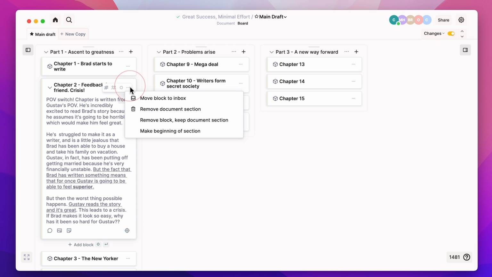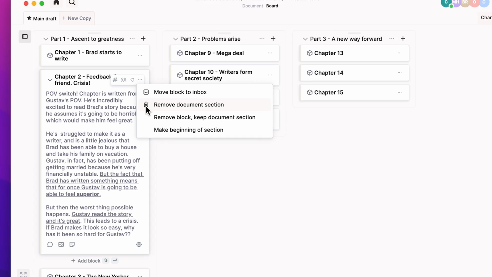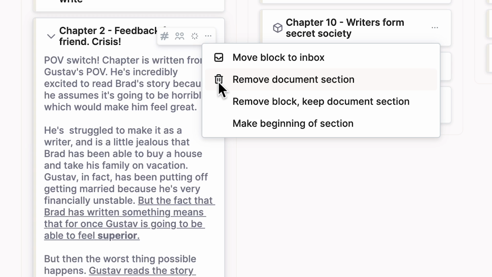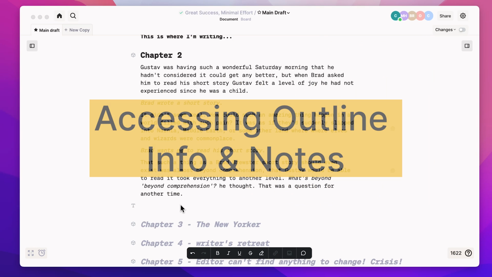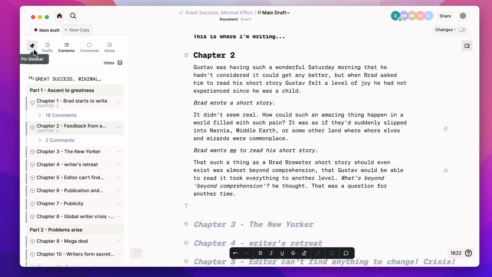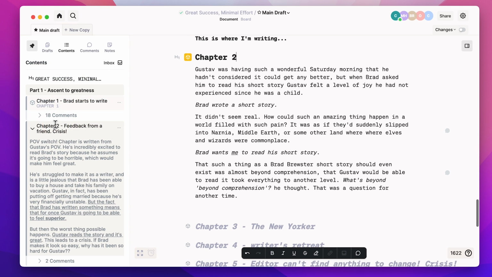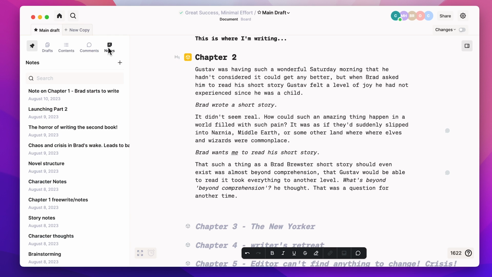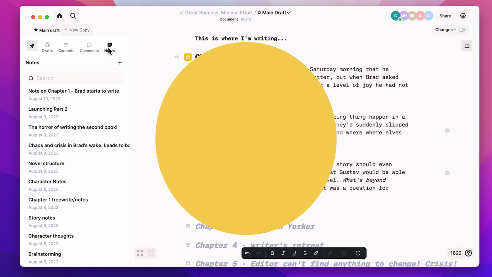Select Remove Document section to delete the block and the section of the document it's linked to. Select Remove Block Keep Document section to delete the block from your board, but keep the linked section in your document. All the information you wrote in your blocks is accessible to you while you're writing your document in the Contents sidebar. Just click the block to expand it and see the info. You can also easily access your notes, so everything you need is right at hand.